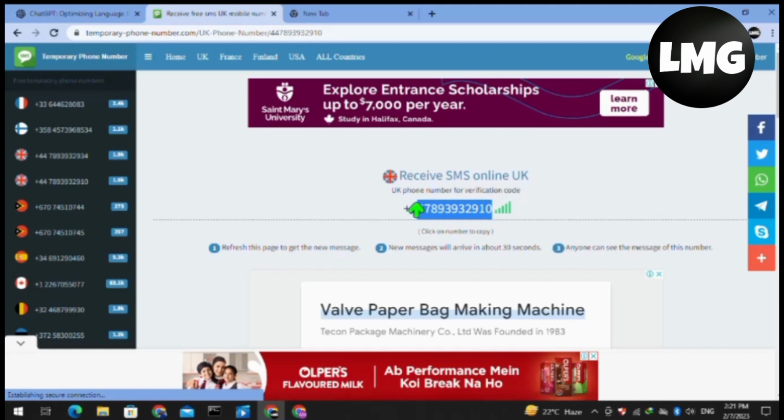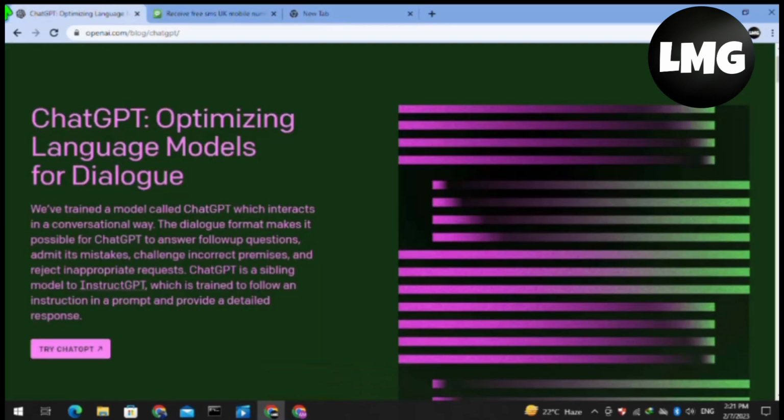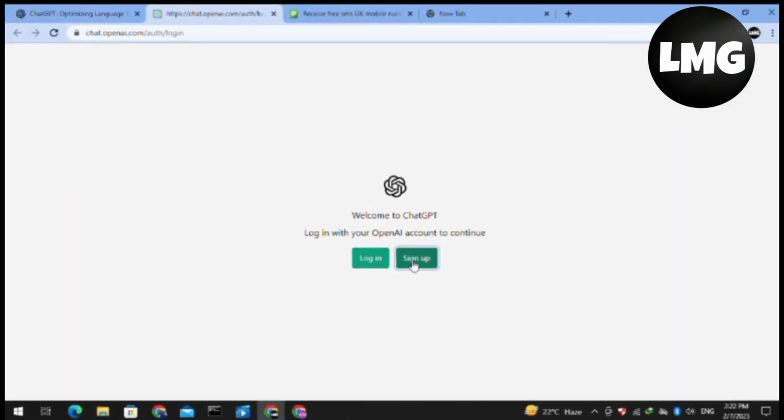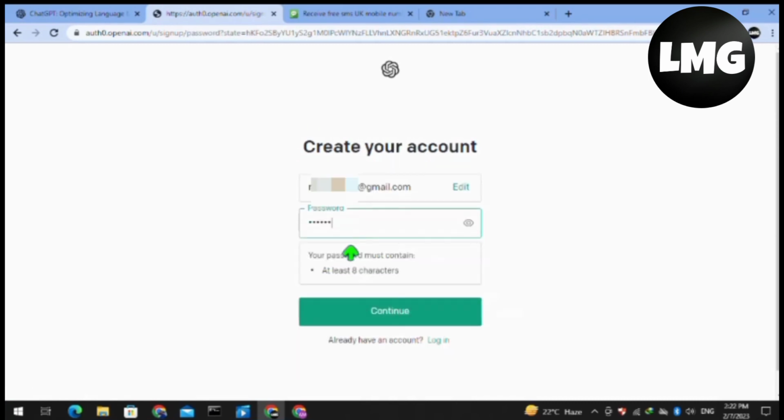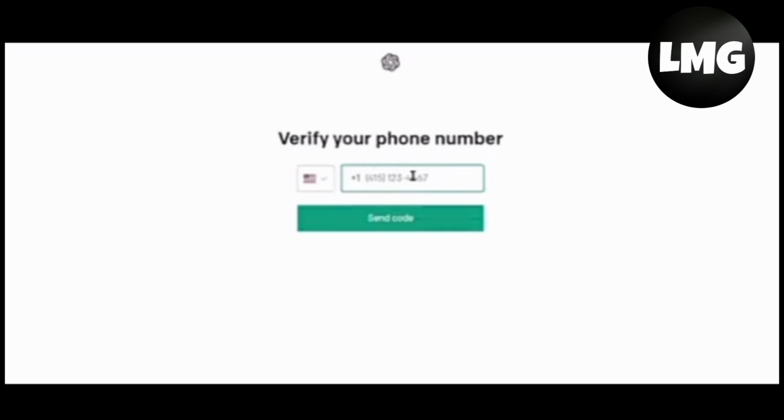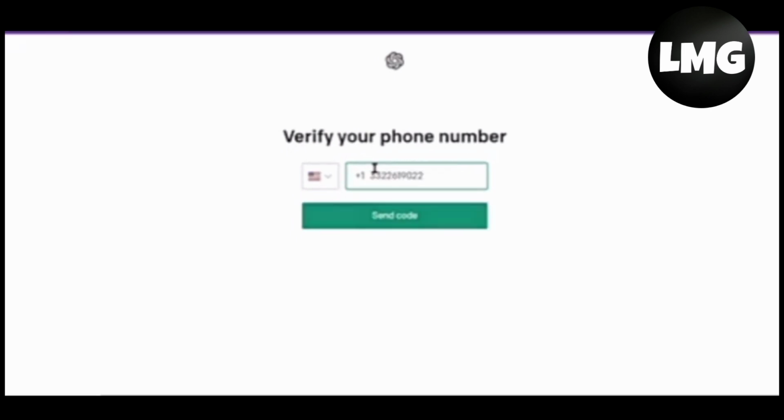And after copying this number, open a new tab and search there for ChatGPT OpenAI. And then click on sign up or login. And then complete these two steps by putting in your Gmail address and password and then continue. And after this, you have to just paste here the copied number and then click on send code.